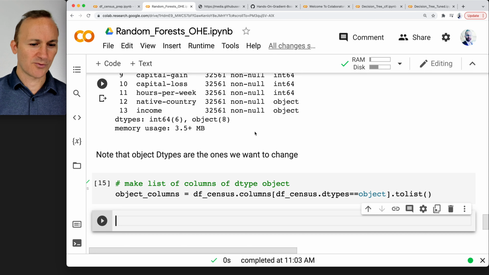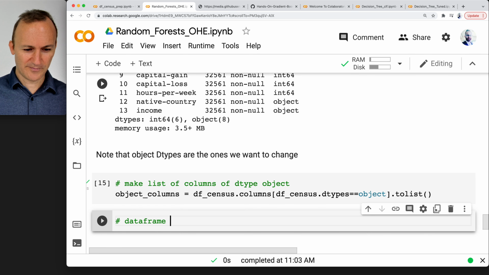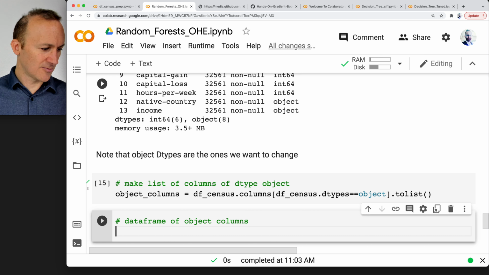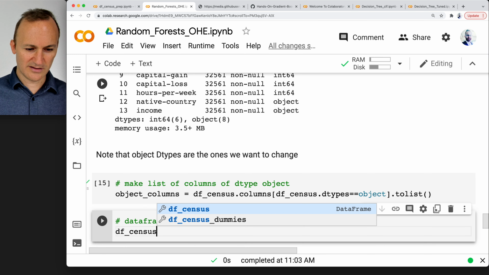But now what we're going to do, let me show you, is basically narrow down the data frame. A data frame of object columns would be then what? It's kind of simple. It would be just df census object columns.